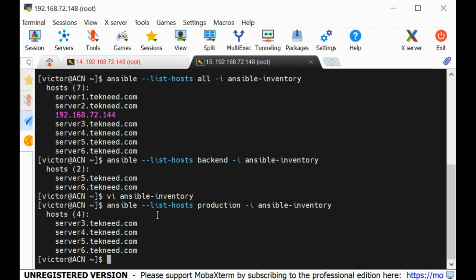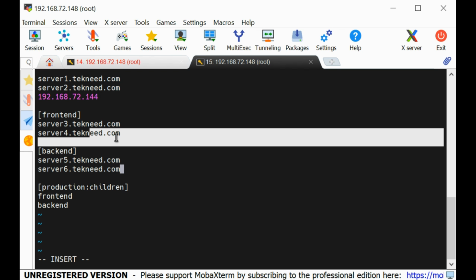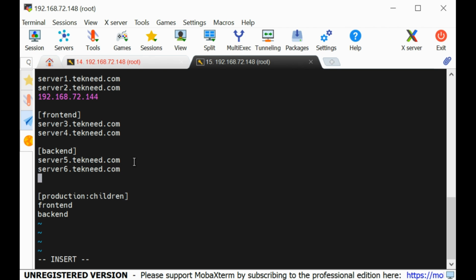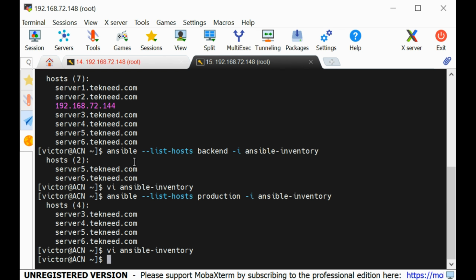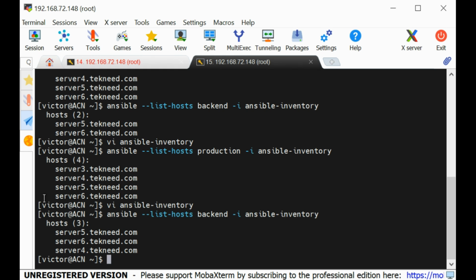And one thing you can also do is that a managed host can be in 2 different groups. So for example, you can see that for the front end group, I have server4.technique.com, which is this. So I can decide to add this host again in another group. So I can just say server4.technique.com. And if I save this file, I can do all or backend. So you can see that we have the managed host being listed.